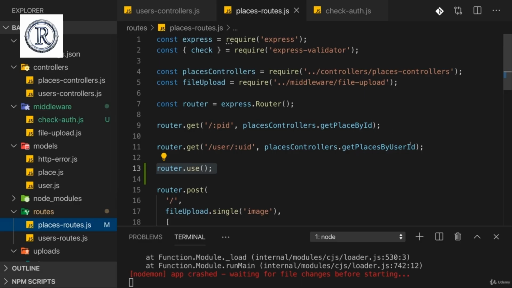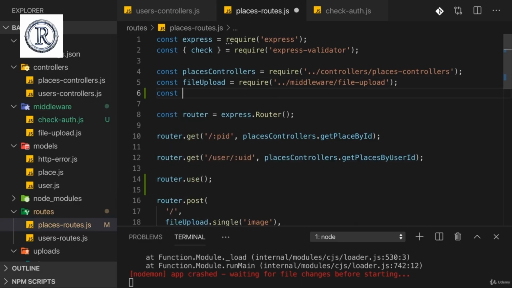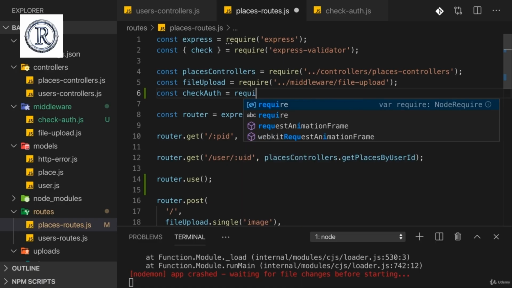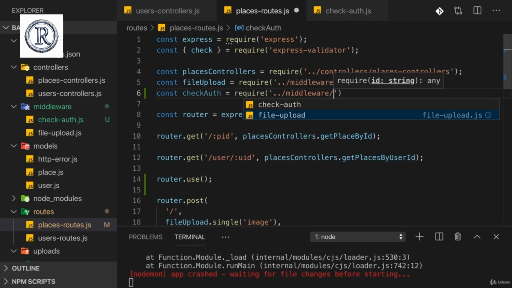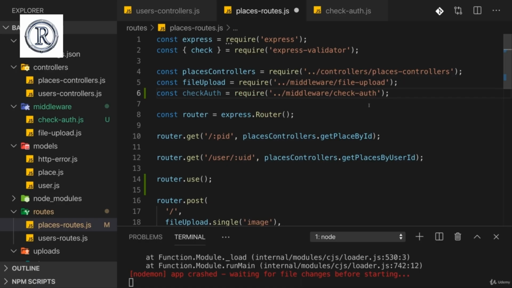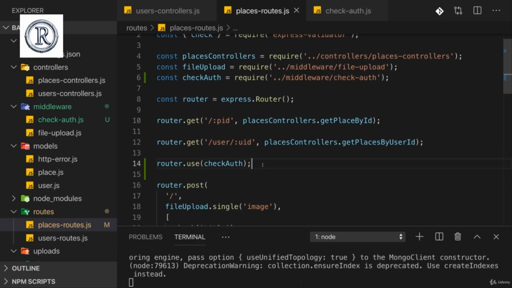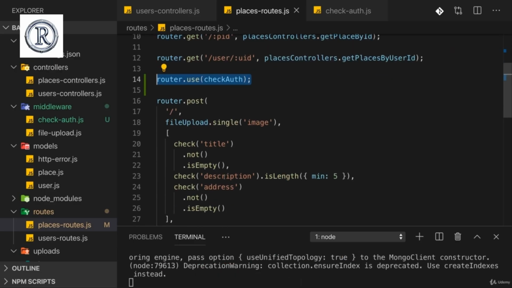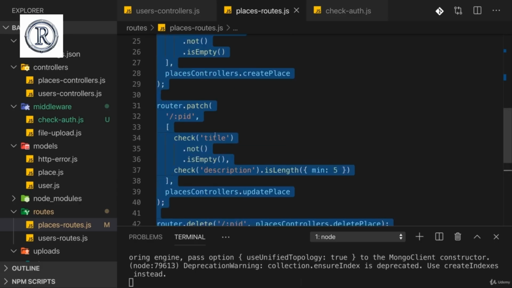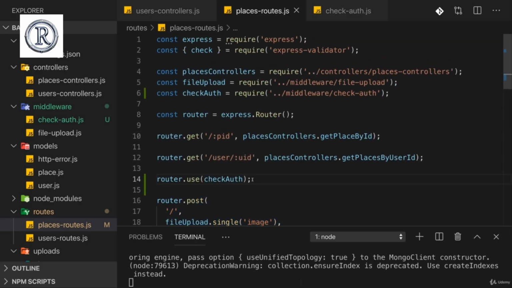So back here in places routes, let's import checkAuth by requiring middleware checkAuth. So the middleware function we're exporting there. And here in use, I just point at checkAuth. I don't execute it because this already is the middleware function. Instead, I just pass a pointer at this function to use so that this function gets registered by Express as a middleware. And now with that, any route after this check here, so all these routes at the bottom are protected and can only be reached with a valid token.